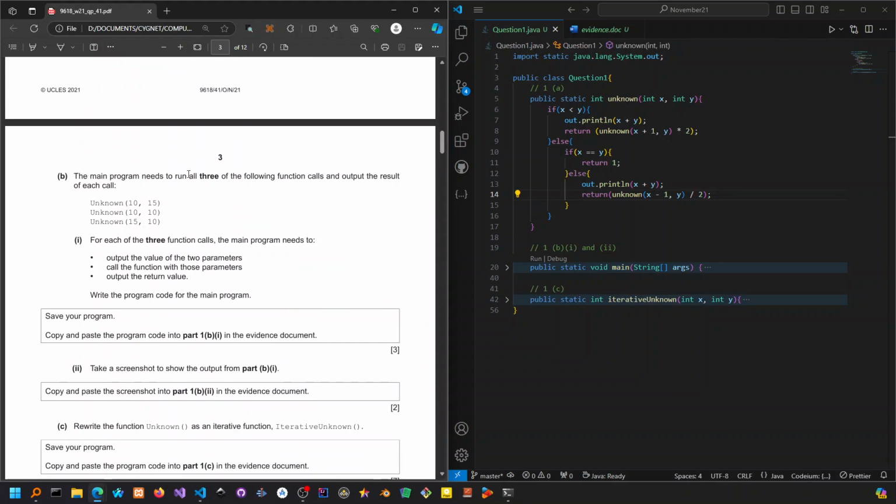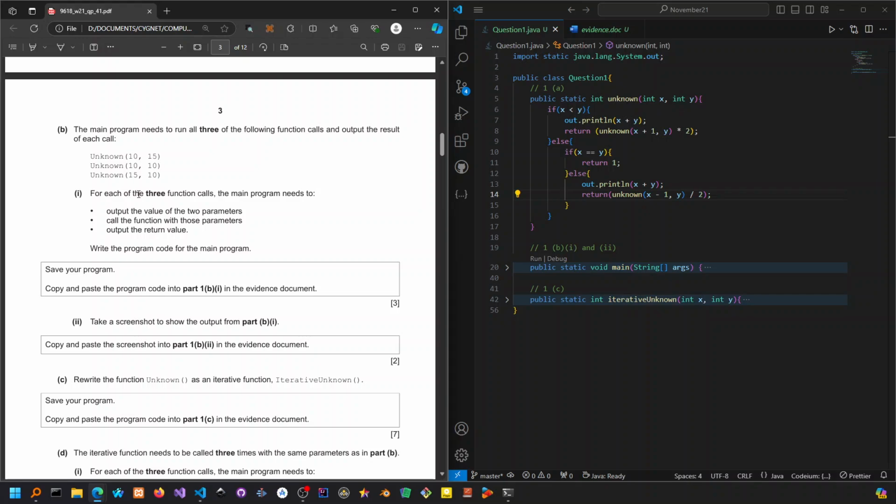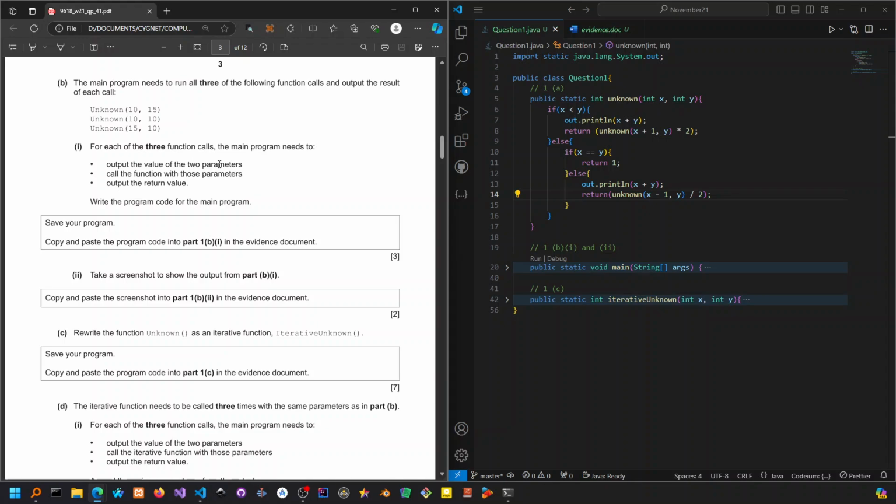So the main program needs to run all 3 of the following function calls and output the result. In other words, we simply need to call the unknown function, or the unknown method, 3 times, passing those arguments of 10 and 15, 10 and 10, then 15 and 10. Then for each of the 3 function calls, the main program needs to output the value of the 2 parameters, call the function with those 2 parameters, and output the returned value.